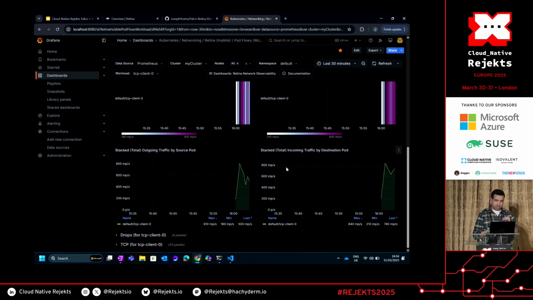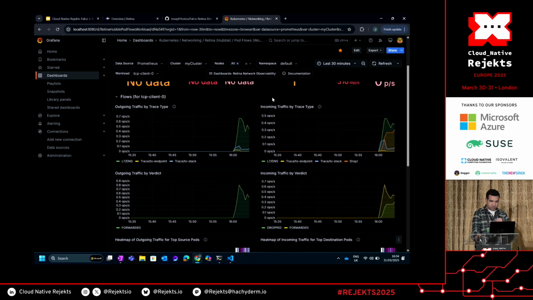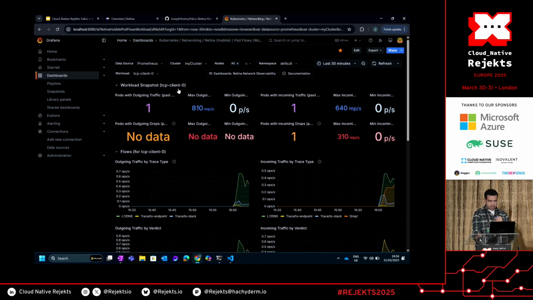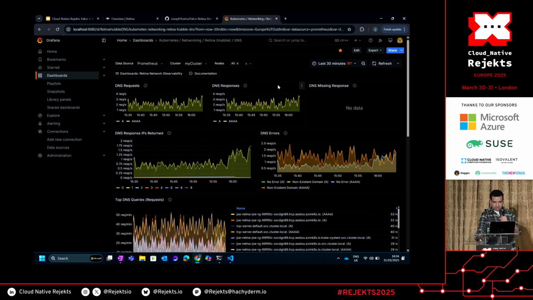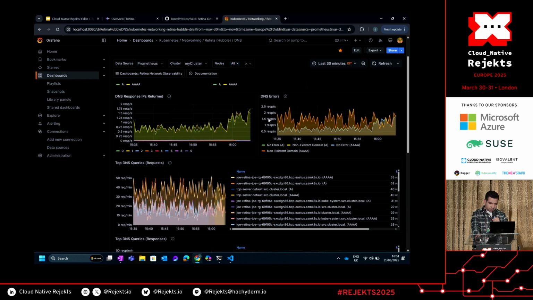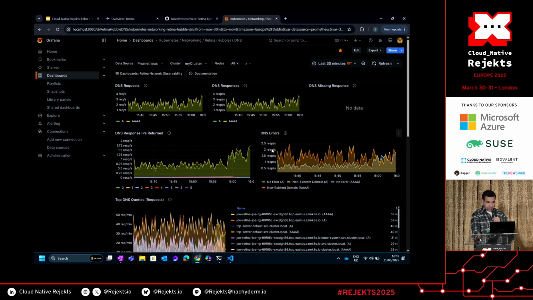You can visualize, you can do a further analysis with Hubble CLI. Another thing that you can use Retina for, one of the nice things, is a DNS dashboard, and DNS has always been one of the main issues in the Kubernetes world. With this dashboard, the most important thing you get is the DNS errors.